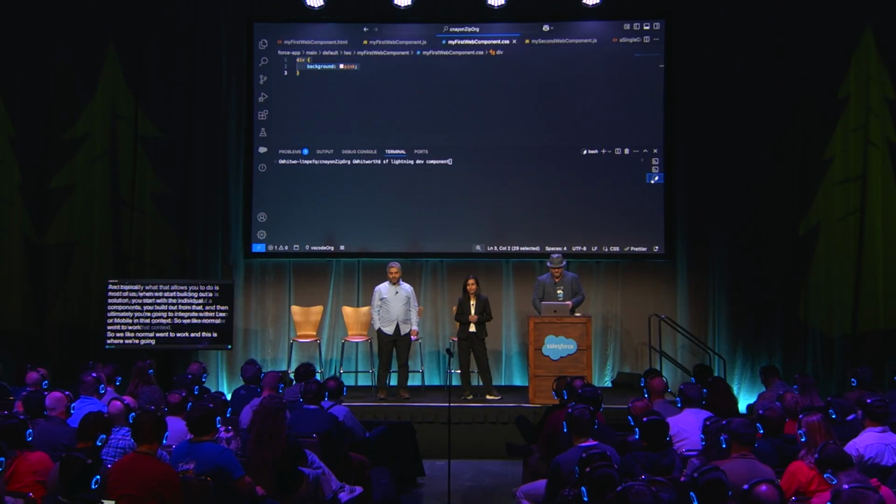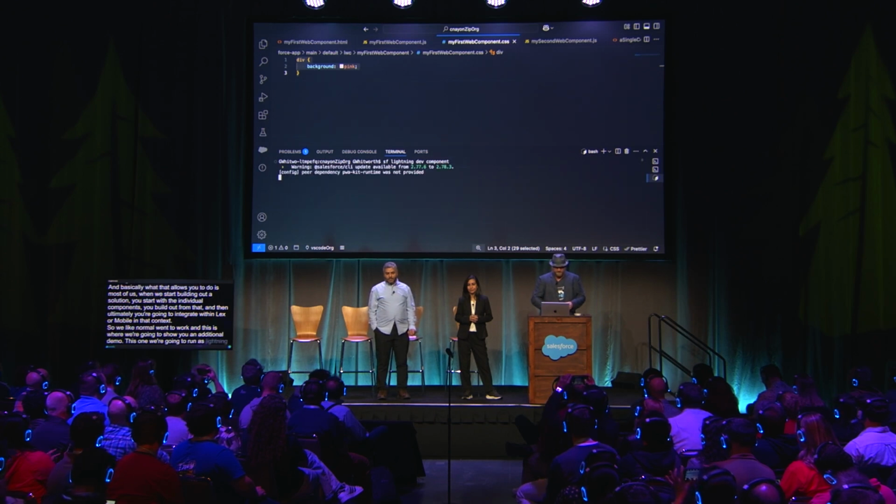Out of curiosity, who's been using local dev from 2018? Okay, so only a few of you. When we tried to deprecate it, it was basically like, no, the original. And what that allows you to do is, most of us, when we start building out a solution, start with the individual components, build out from that, and then ultimately integrate within LEX or mobile. So we, like normal, went to work, and this is where we're going to show you an additional demo. This one we're going to run SF Lightning Dev component.